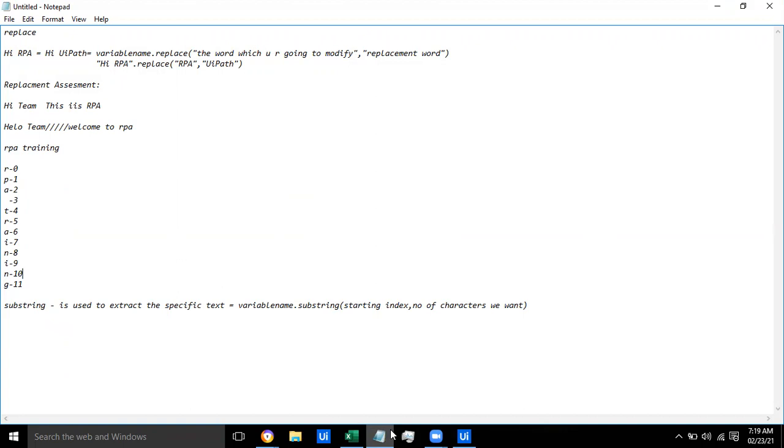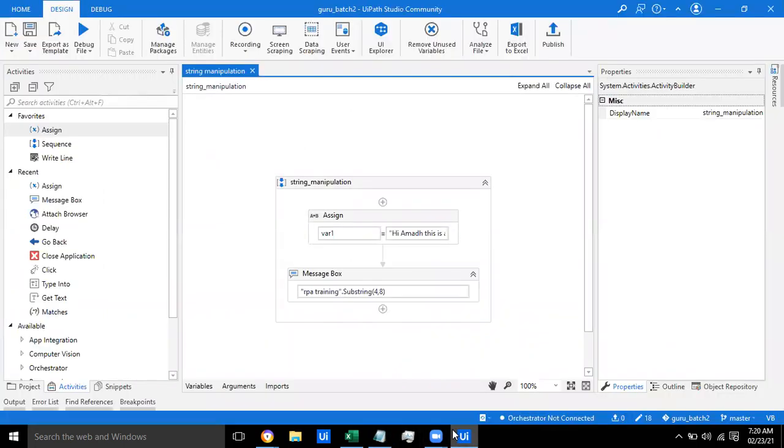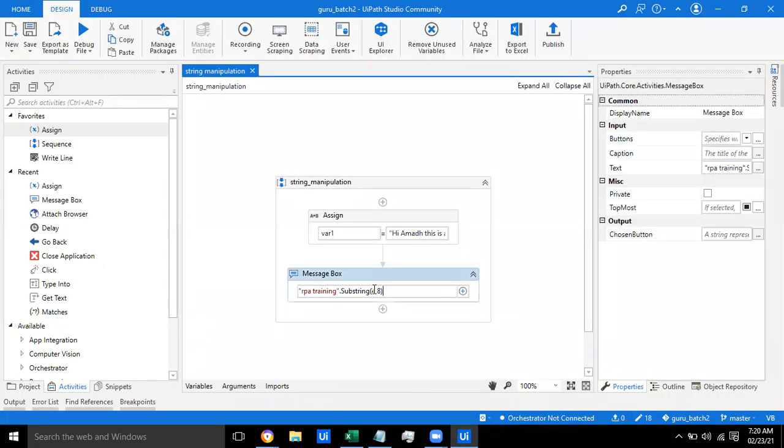What I want is the string RPA space TR. RPA space TR is 6 characters. R will be 1, P will be 2, A will be 3, the space will be 4, and T will be 5, then R will be 6. Super, Aman. Okay, that's really very cool. So let me give it as 0, 6.